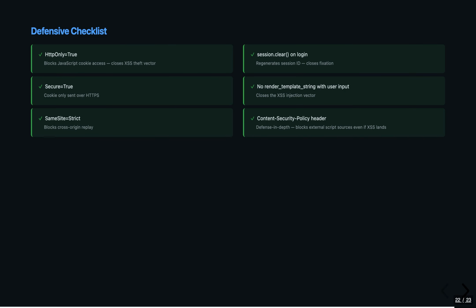Quick summary. HttpOnly stops JavaScript from reading the cookie, closing the theft vector. SameSite strict stops cross-origin replay. Session.clear on login stops session fixation. Using render_template with proper variable passing instead of raw string substitution stops the XSS injection entirely. Notice these are layered. None is sufficient alone. Defense in depth means each layer assumes the others might fail.